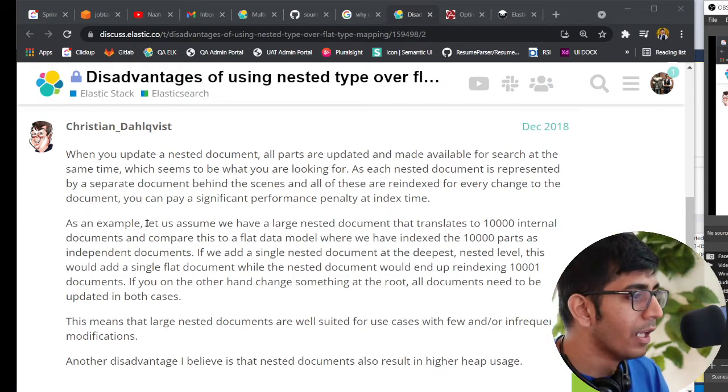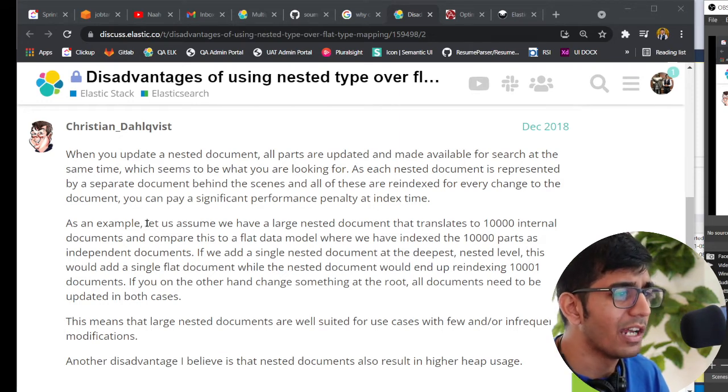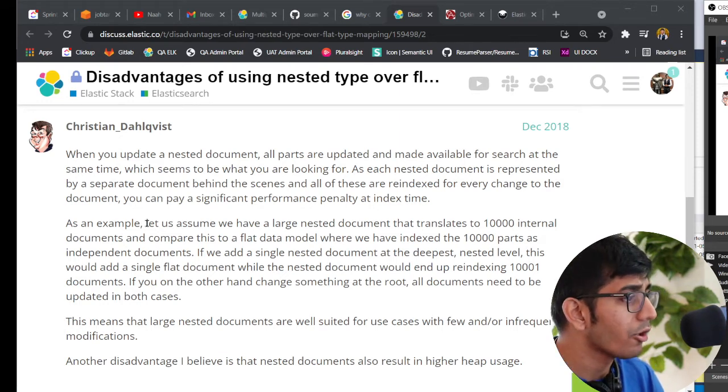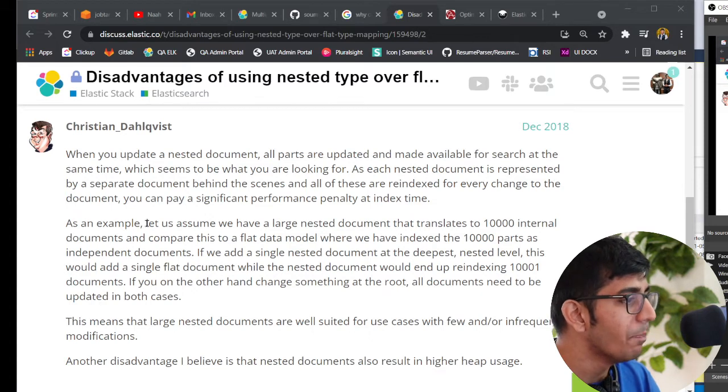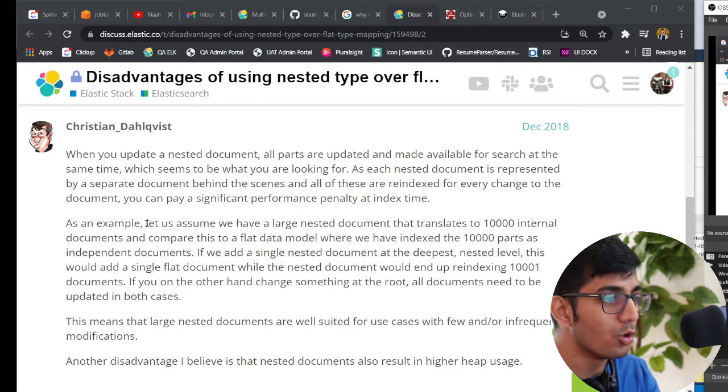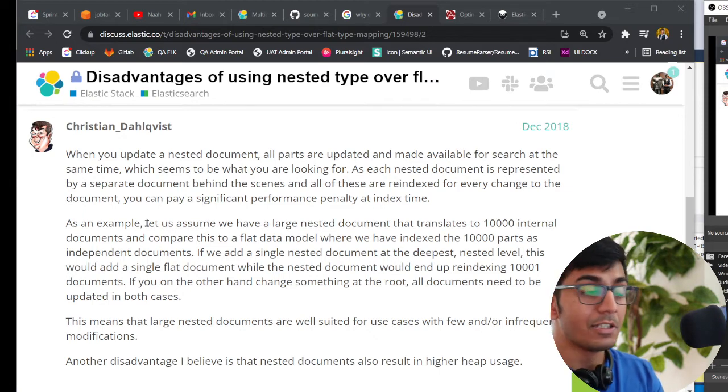As an example, let us assume that we have a large nested document that translates to 1,000 internal documents, and compare this to a flat data model where we have indexed the 1,000 parts as independent documents. If we add a single nested document at the deepest nested level, this would add a single flat document, while the nested document would end up reindexing 1,001 documents. If you, on the other hand, change something at the root of the document, it needs to be updated in both cases. So, pretty much an amazing answer.